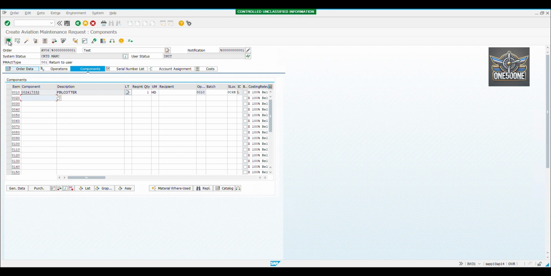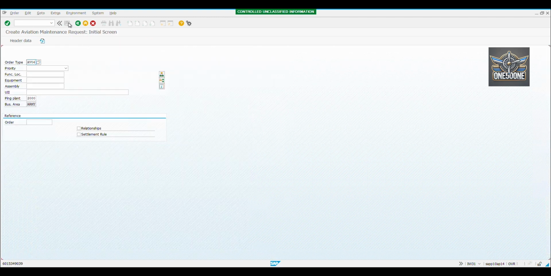Once you get to here, you hit the release button to release the order, and then you hit the save button. I'm going to go ahead and do that now. So release, the system status changes to released here. Before it said CTR, which is created, and then I'm going to go ahead and save it. So now it's created an order.